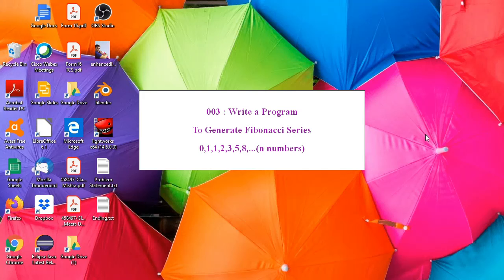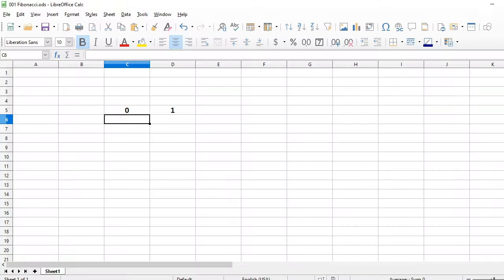Hi, today we'll be writing a program for Fibonacci series. Let's get straight into it. Okay, the Fibonacci series starts with two numbers 0 and 1, and the next digit is the sum of the previous two digits.